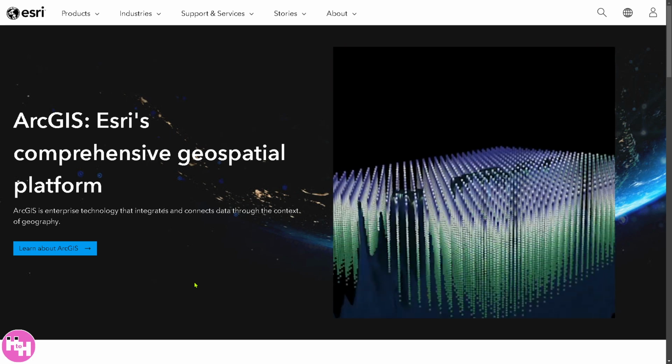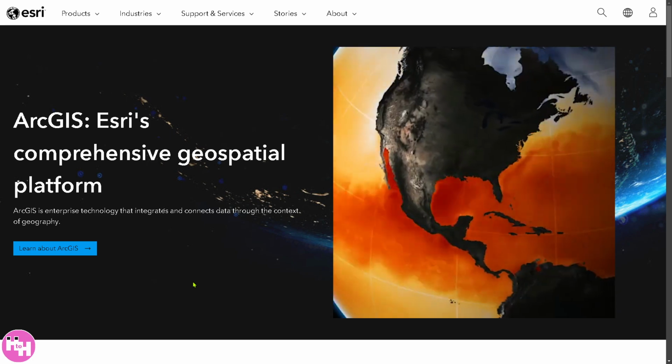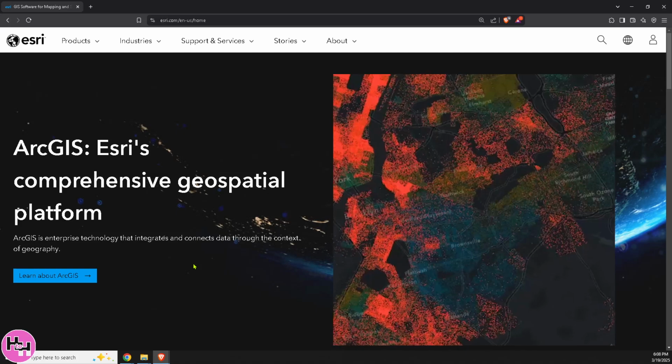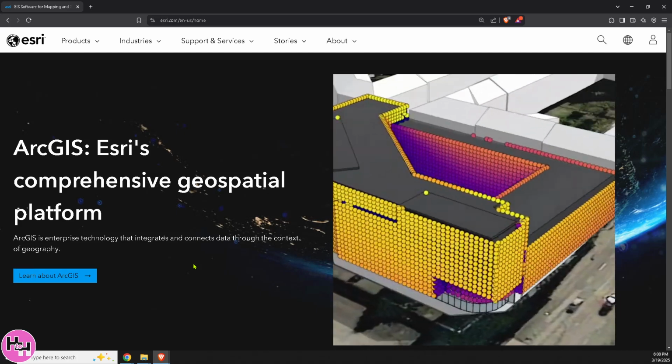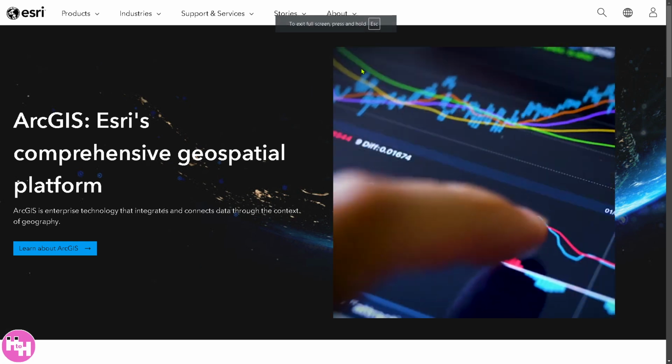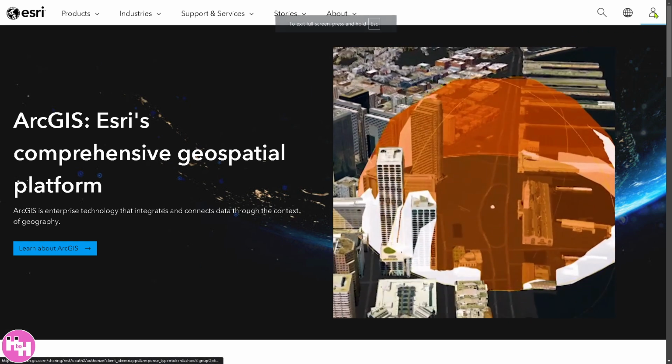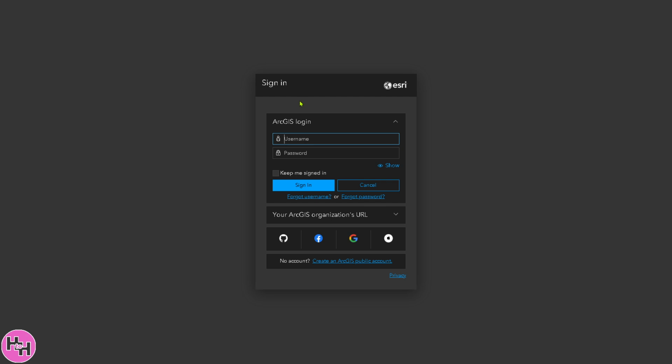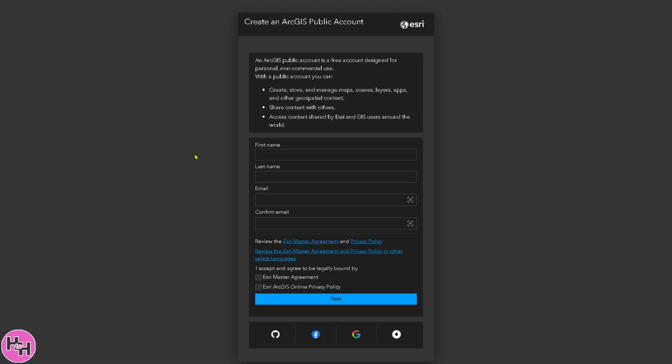Now, the first thing that you should do is to visit the official website, which is going to be esri.com, which owns ArcGIS. From here, there's an option on the top right corner where you can log in using your credentials or create a public account by choosing any of the following. You can use your GitHub, Facebook, Google, and Apple. All right, click this button. Just provide all of the information needed and click on next.